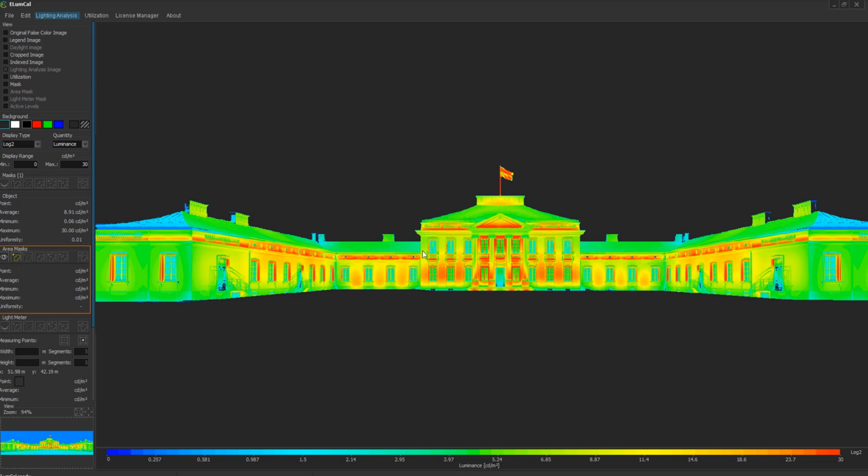So let's check what parameters characterize the luminance distribution of the central part of the Belvedere Palace. The average luminance value is 12 candela per square meter.